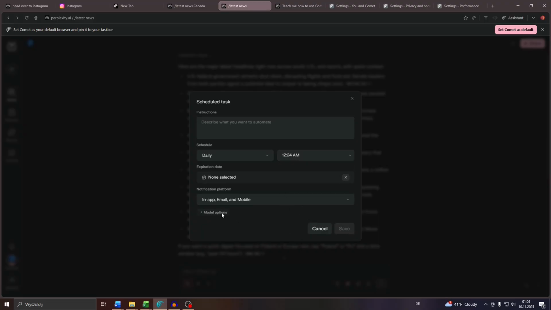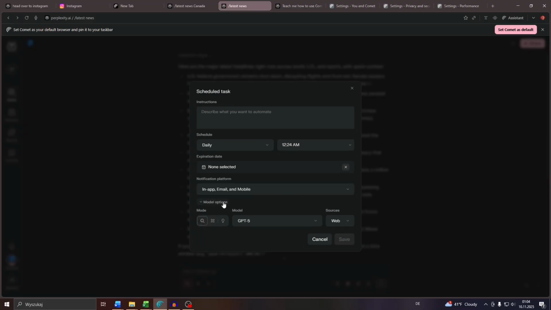You may also expand these model options and select, for instance, a specific language model you would like Comet AI or Perplexity to use for the given task. And as you can see, I'm using GPT-5, but you can use also Sonar, which is Perplexity's very own model, or Claude, or Gemini, Grok. As you can see, they support quite a lot of these.